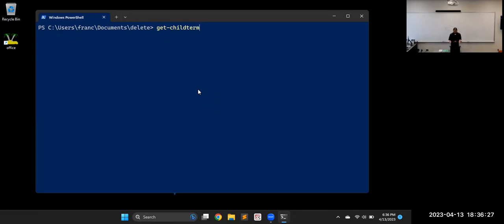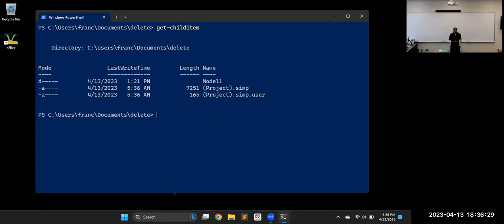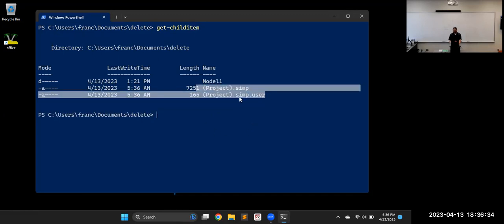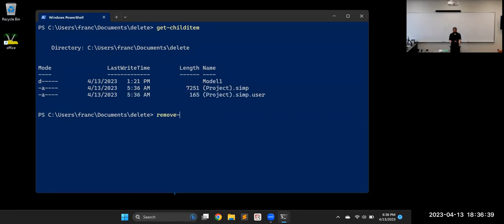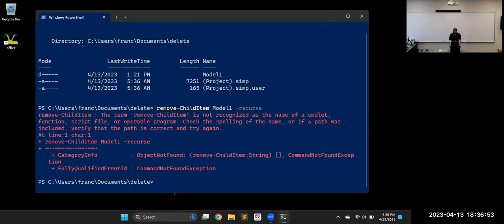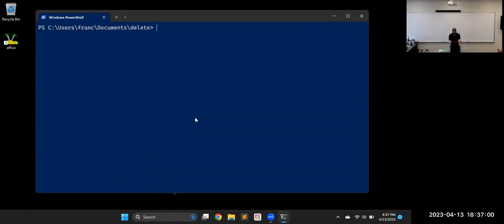So let me get child item again so I can see what's here. That's from some high-end software. So those files are probably locked. I don't know why it's not letting me delete those. Let me try this again. Remove child item model 1. I have to type this word. Okay, I'm currently getting an issue there.